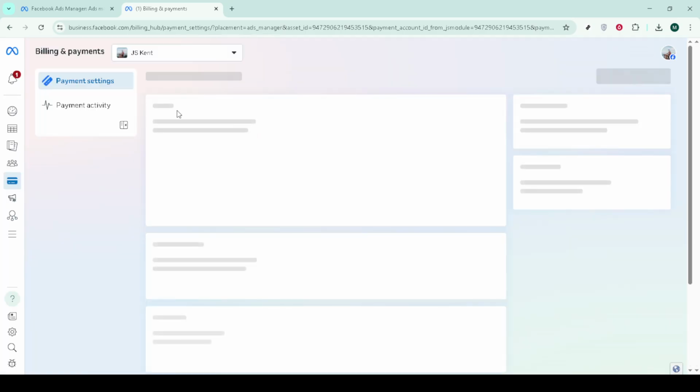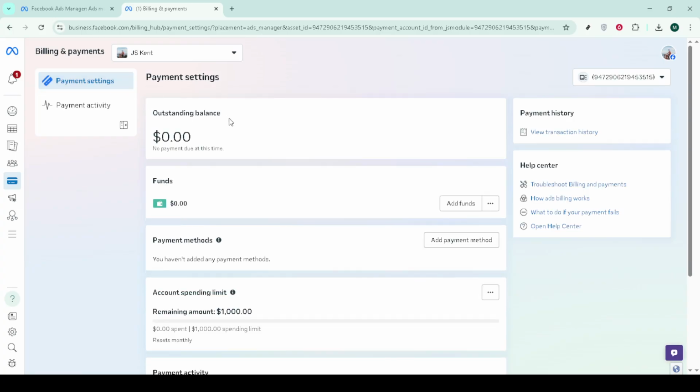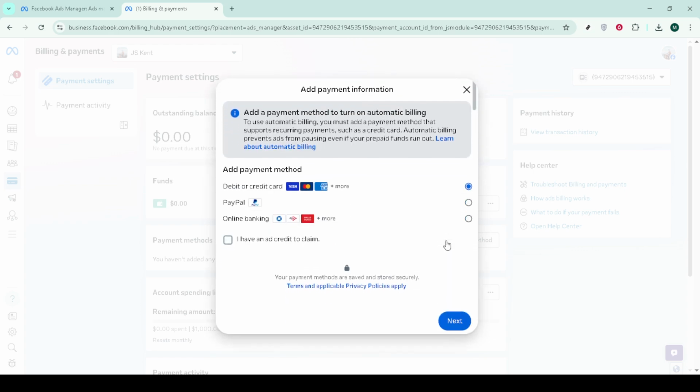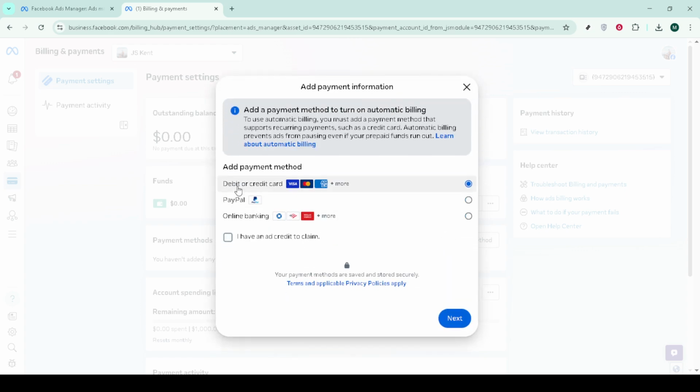Click Add Payment Method. In the list of options, select Debit Card. If you don't see that option, it can be due to your country, currency, or account eligibility. Check with your bank that your card supports online ads and international transactions if needed. Click Next to continue. You'll be asked for your card details.